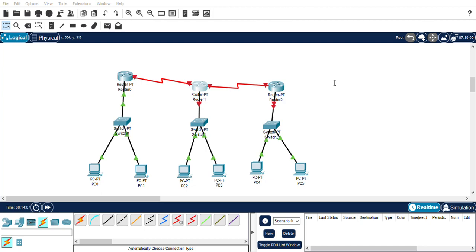In the first router I have given 192.168.10.1 as the IPv4 address. In this router 1, I am going to change it to 192.168.20.1. After entering this number, we got the subnet mask automatically. So I am turning on my router 1.